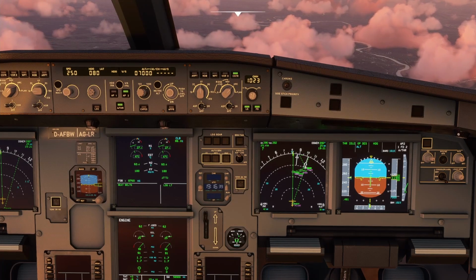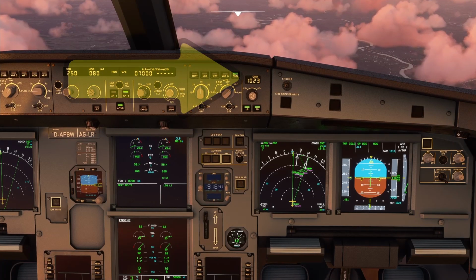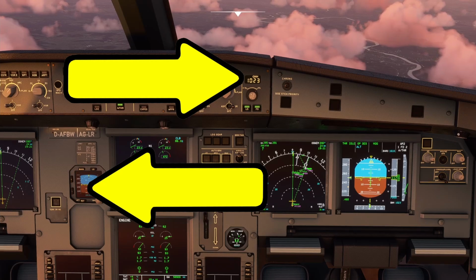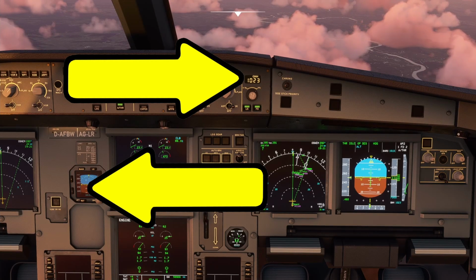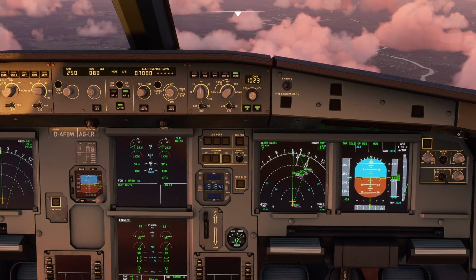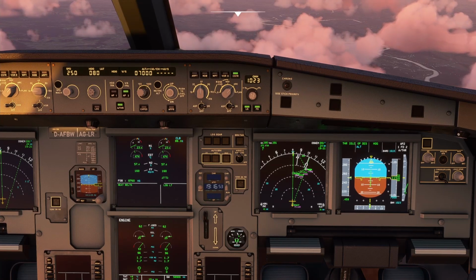That was 1023 if you remember. So I set that, I see that here. Normally I'd set that here too, but this is a little buggy, so I'll just leave it like it is. And we descend for our approach. I see now the next waypoint is Osnem. This is our final approach fix.